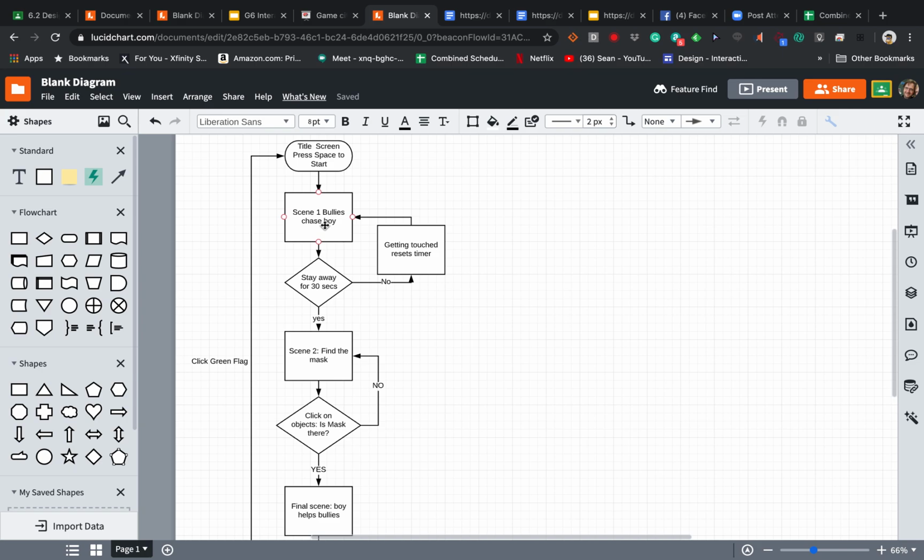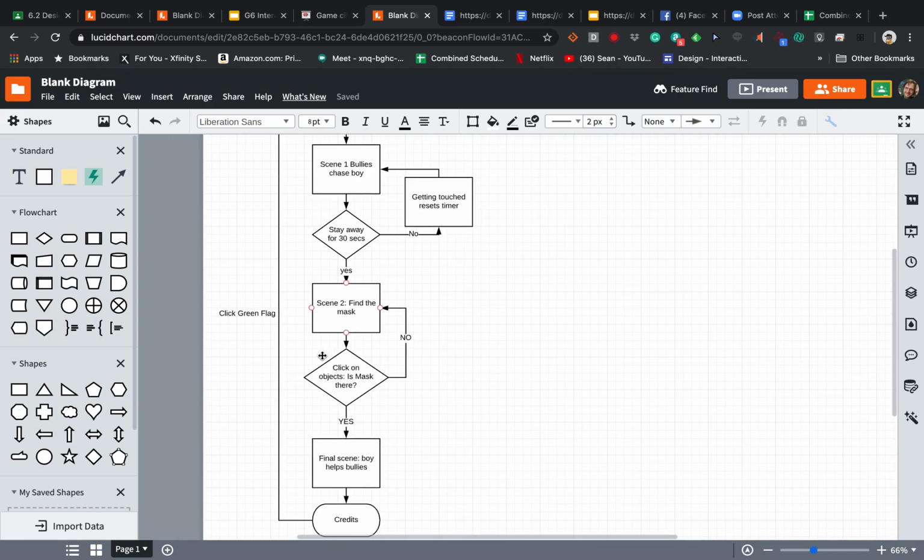Then I'm using the rectangles to talk about what's happening in the game, scene 1. And then there's a decision. The bullies are chasing, so the idea is to stay away from them for 30 seconds. So if that happens, you go into the next scene. If it doesn't and you're touched, it repeats, it sets the timer. So I'm just using the rectangles to tell what's happening, and this is the decision it's looking for. As soon as this is yes, you go to the next scene.